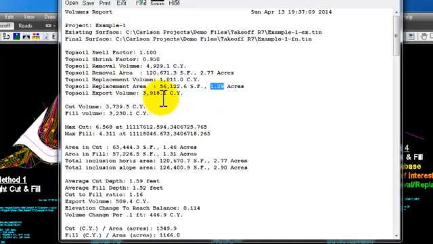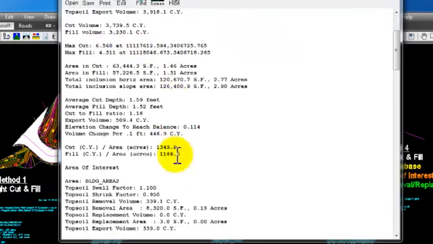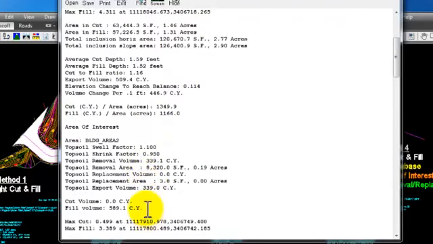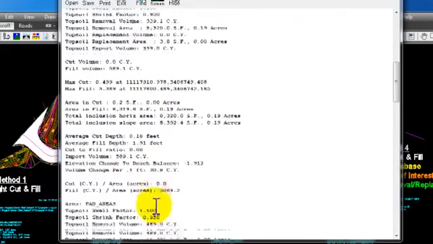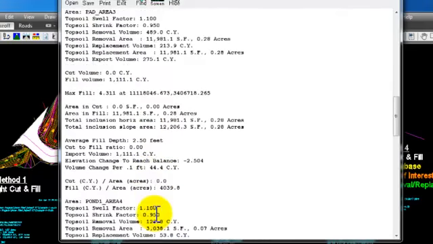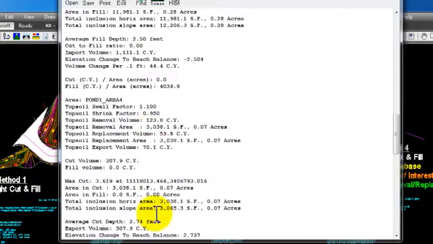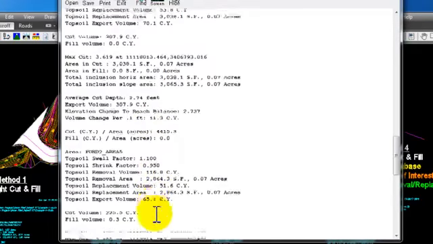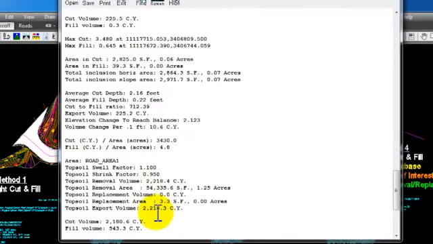Topsoil export volume is almost 4,000 cubic yards, and it's all topsoil. Can be used elsewhere. And here we have cut volume and we have fill volume, and then we have the areas of interest broken down. Almost all fill in the building area. Pad area is almost all fill. Next pond area is almost all cut. Pond 2 is almost all cut, and of course the road at the bottom is mostly cut, little fill.